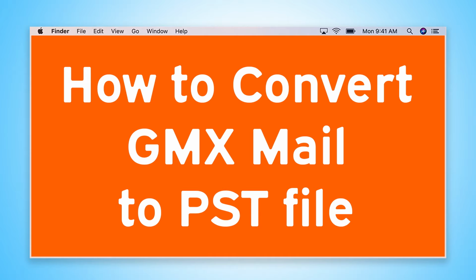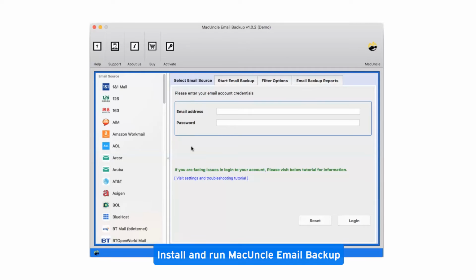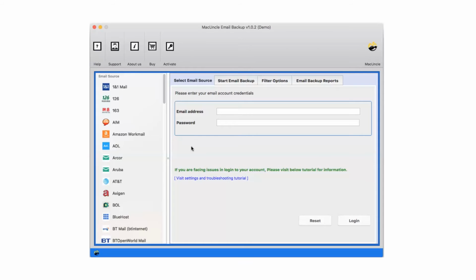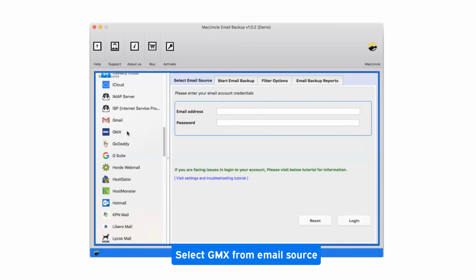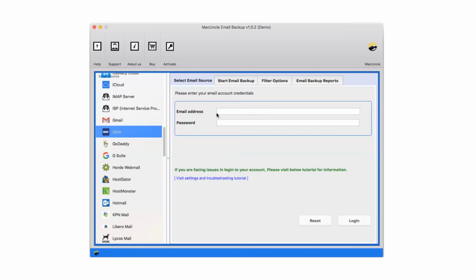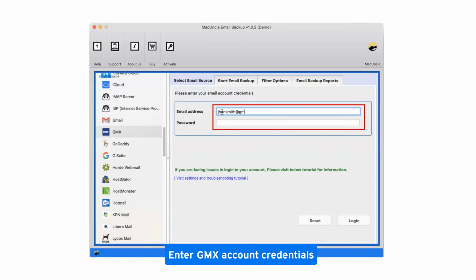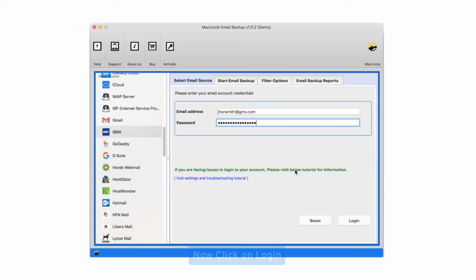Are you looking for a solution to how to convert GMX Mail to PST file? First of all, install and run Mac Uncle Email Backup. Select GMX from email source. Enter GMX account credentials. Now click on Login.